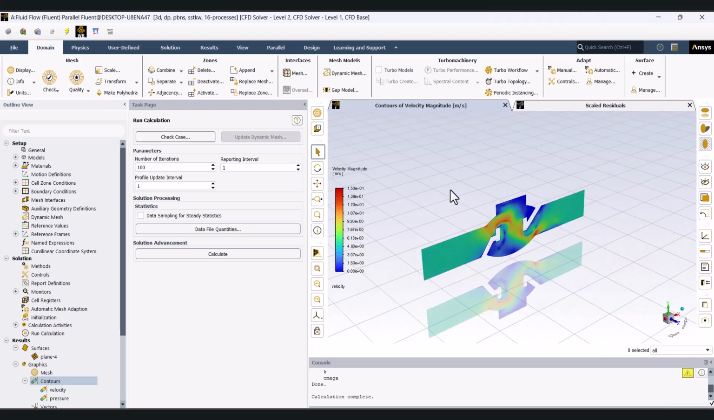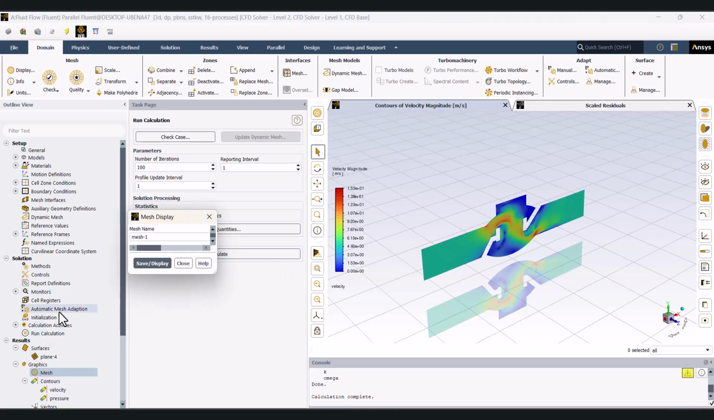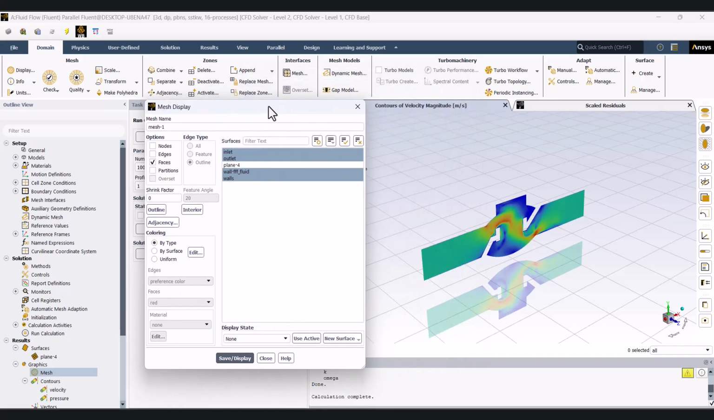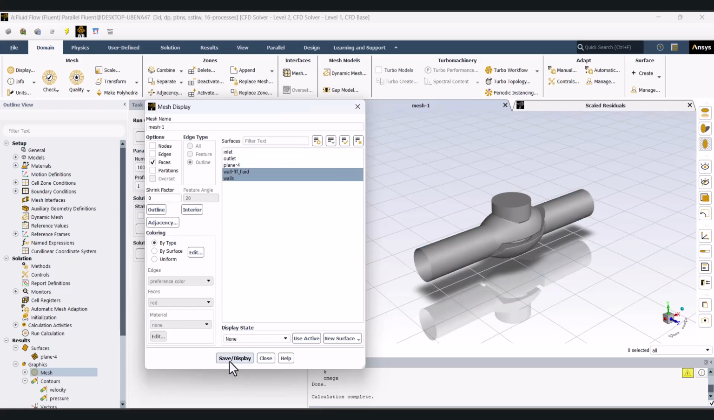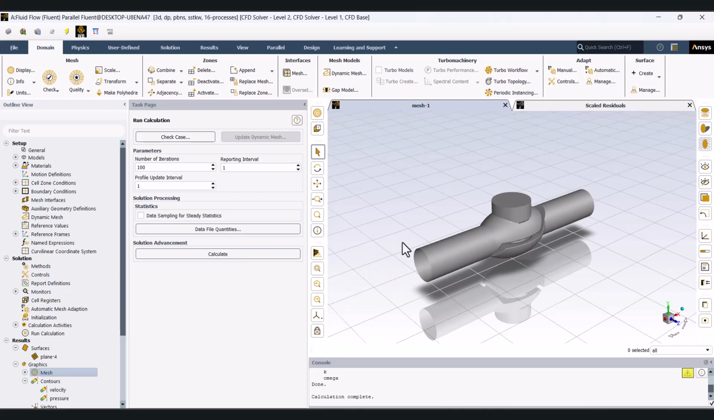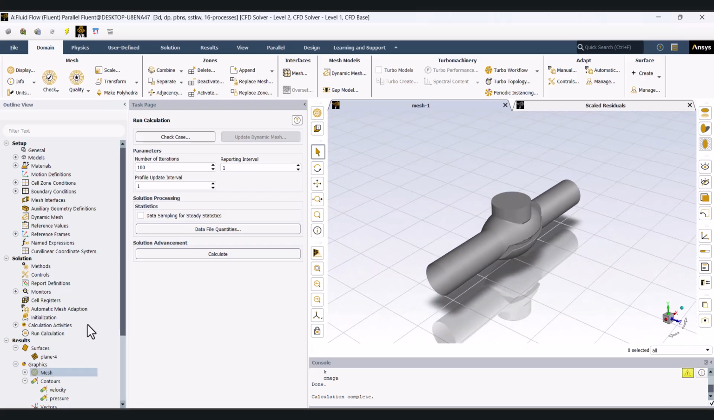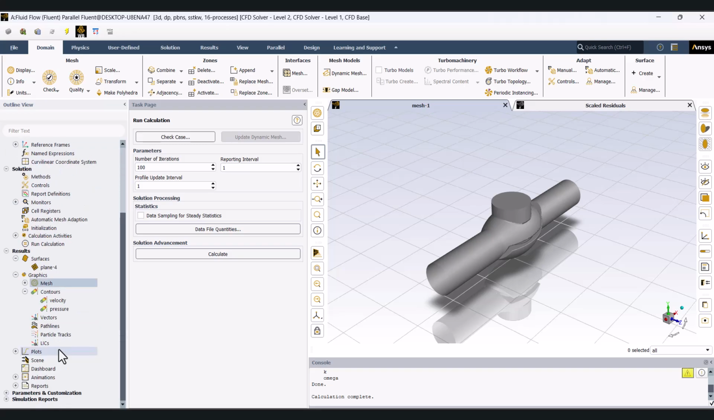I want to make the walls transparent in this simulation, so I'll navigate to Mesh, right-click on it, and choose New. Since we only need to see the walls to visualize the solid part, I'll select them and click Display. Now, we can see the valve's body. To view both the valve's body and the fluid passing through it, we need to use a scene.